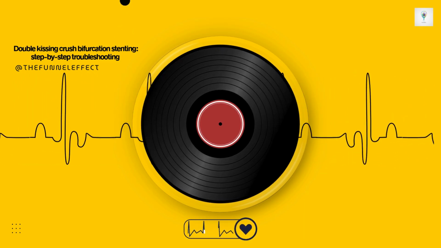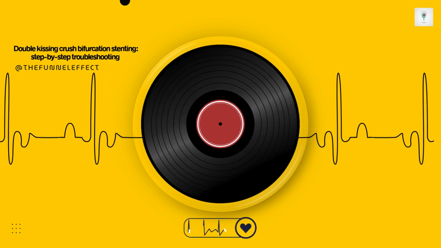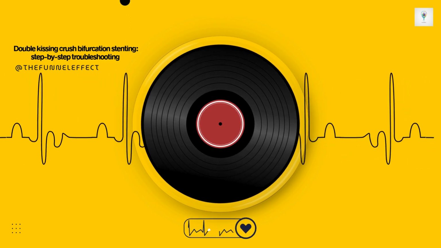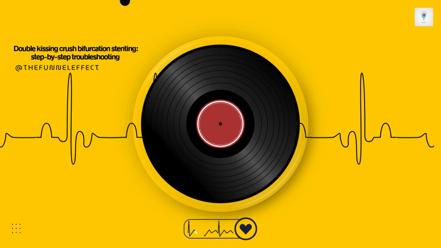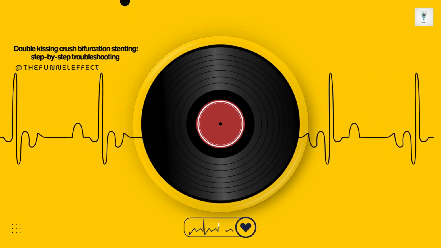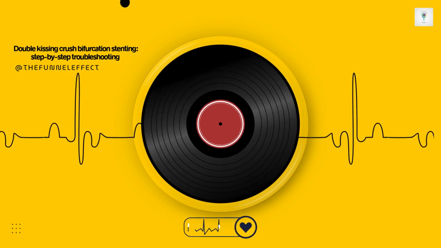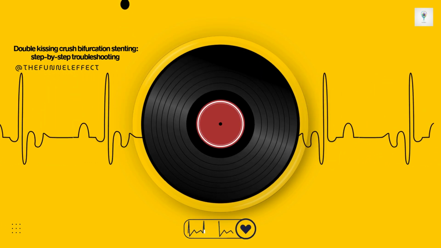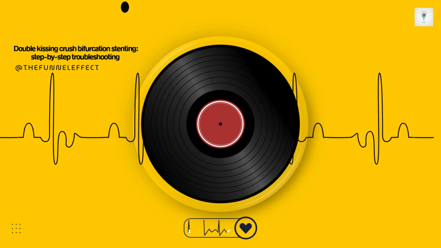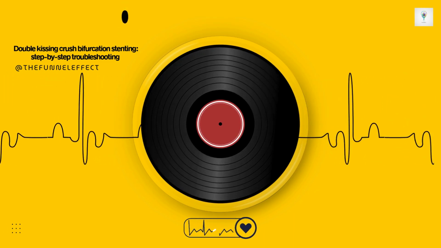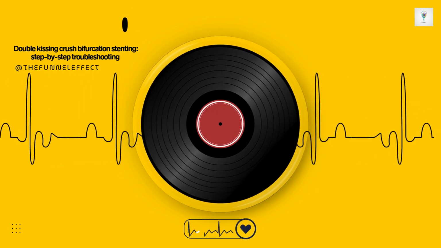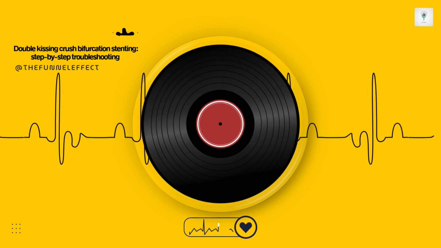Okay, final kiss done. Then step 11. Repeat POT. Re-POT. Why optimize the proximal MV again? Good question. It might seem redundant, but the final KBI, with two balloons inflating side by side, can sometimes slightly distort the proximal MV stent segment again, maybe causing a bit of ovality or minor strut malapposition against the vessel wall. Re-POT, using that same proximal MV-sized balloon, just provides that final touch-up.